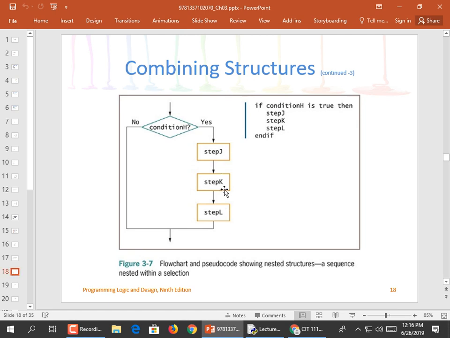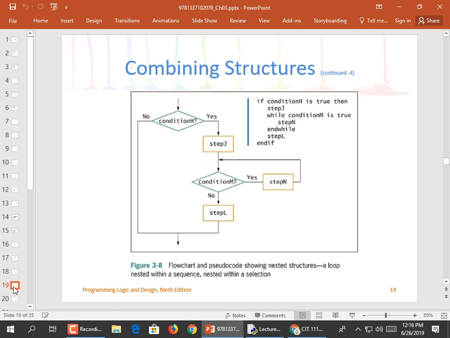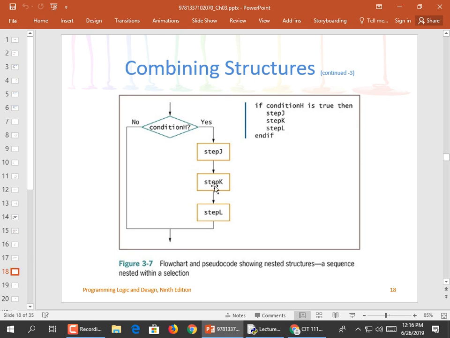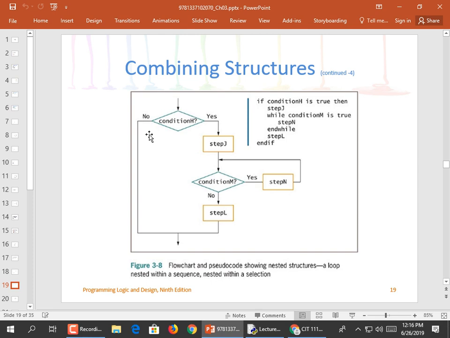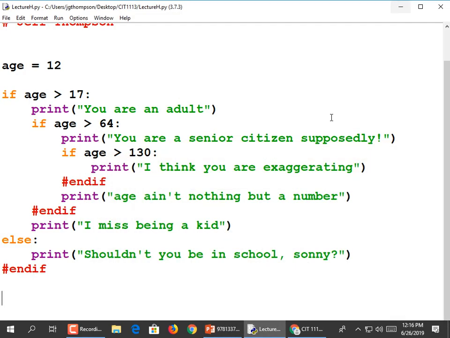So here's a block. This block is indented inside the if. Do J, K, and L if this is true. Now here we've decided that step K is a little bit more complicated. Step K has a loop involved. So this while loop is nested inside this if statement.